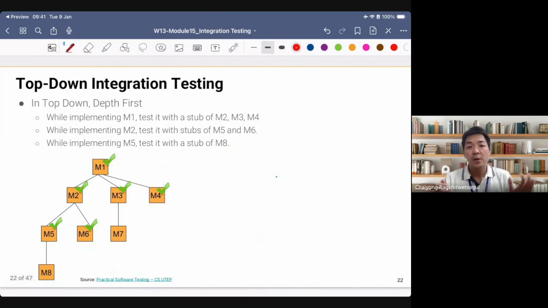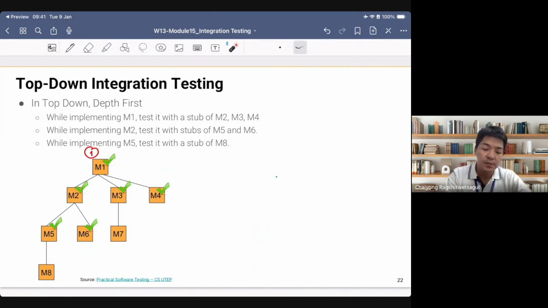The next one is called depth first search. So for depth first search, we're going to go deep instead of going breadth. So we start with M1. When you test M1, you're going to test it with a stub of M2, M3, and M4. And then you're going to go to M2. When you do M2, you're going to test with a stub of M5 and M6.